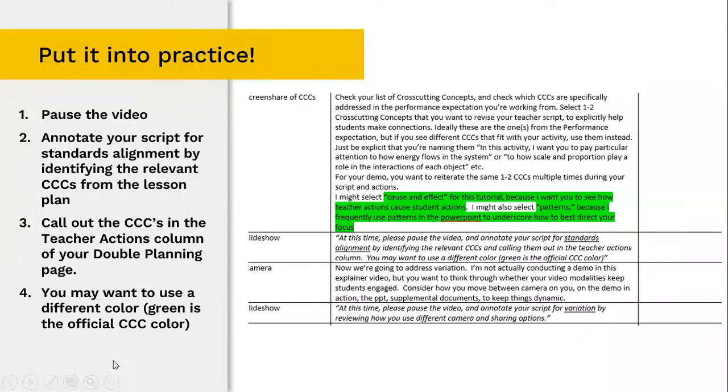And so at this time, I'd like you to pause the video and I'd like you to annotate your script for standards alignment by identifying the relevant concepts from the lesson. Call out the cross-cutting concepts in your teacher actions column of your double planning page. You may want to use a different color. And if you are using a different curriculum, you can still find those cross-cutting concepts that are going to be located in that curriculum, in your curriculum planning information.